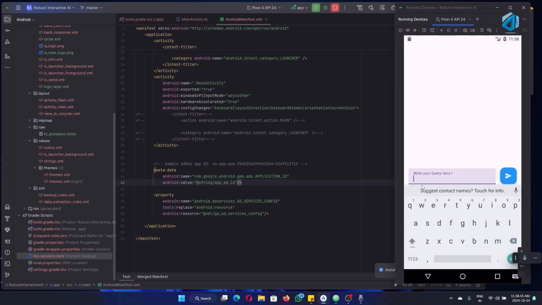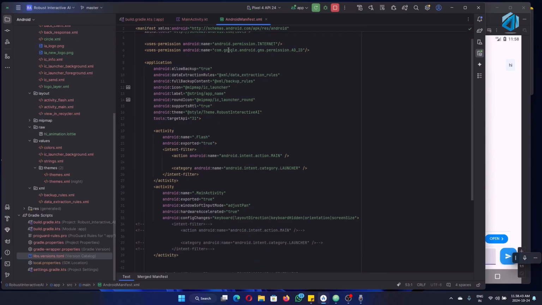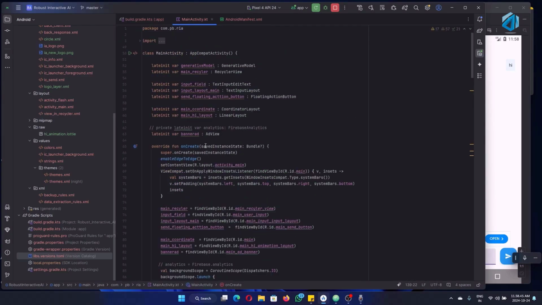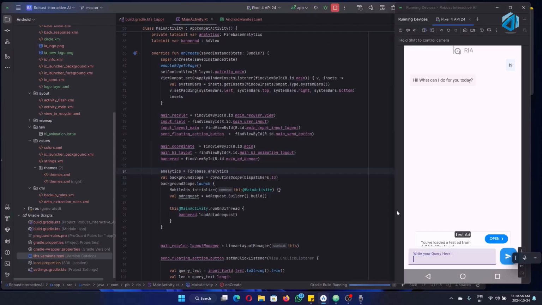So here we can see that our activity is back, and let's see if we will get the ads or not. Okay, we got our test ad here. So everything is working fine. Now for the analytics, we have our lateinit var initialized here, and Firebase Analytics initialized here. So just tracing the app and seeing if we are able to launch the app with Firebase Analytics enabled.